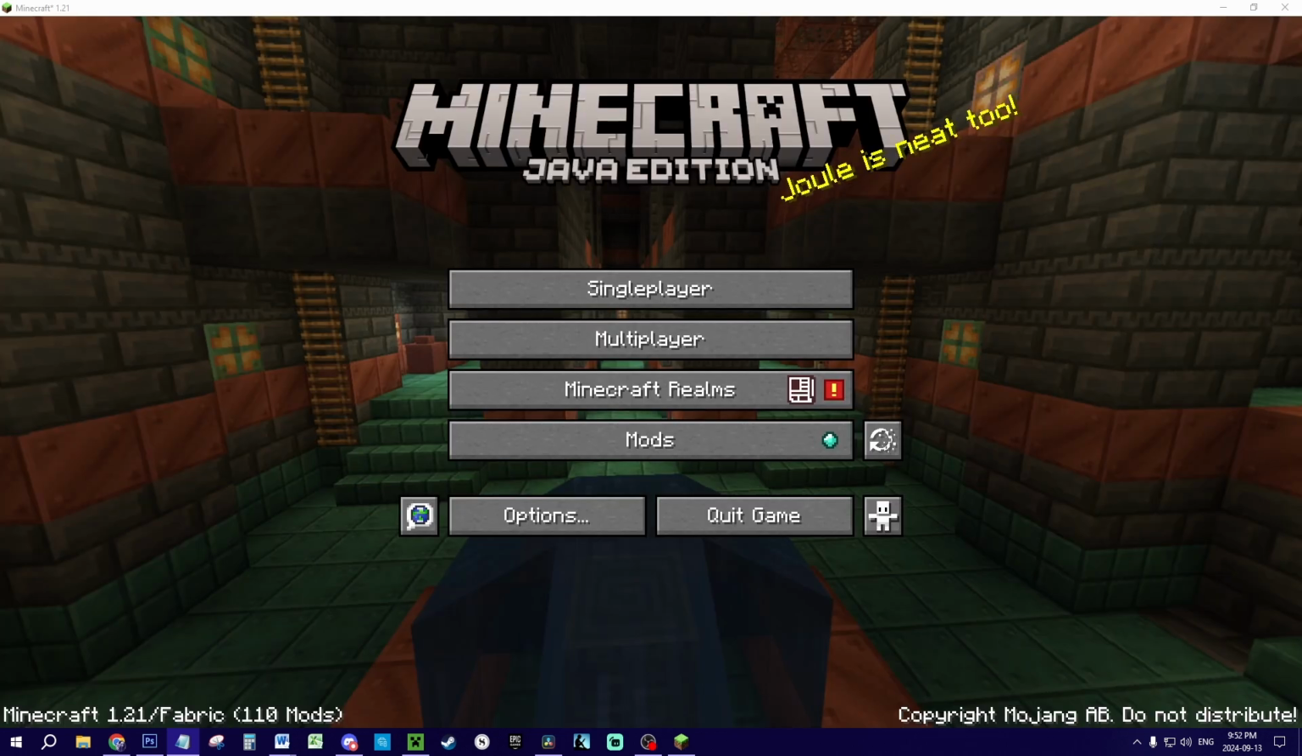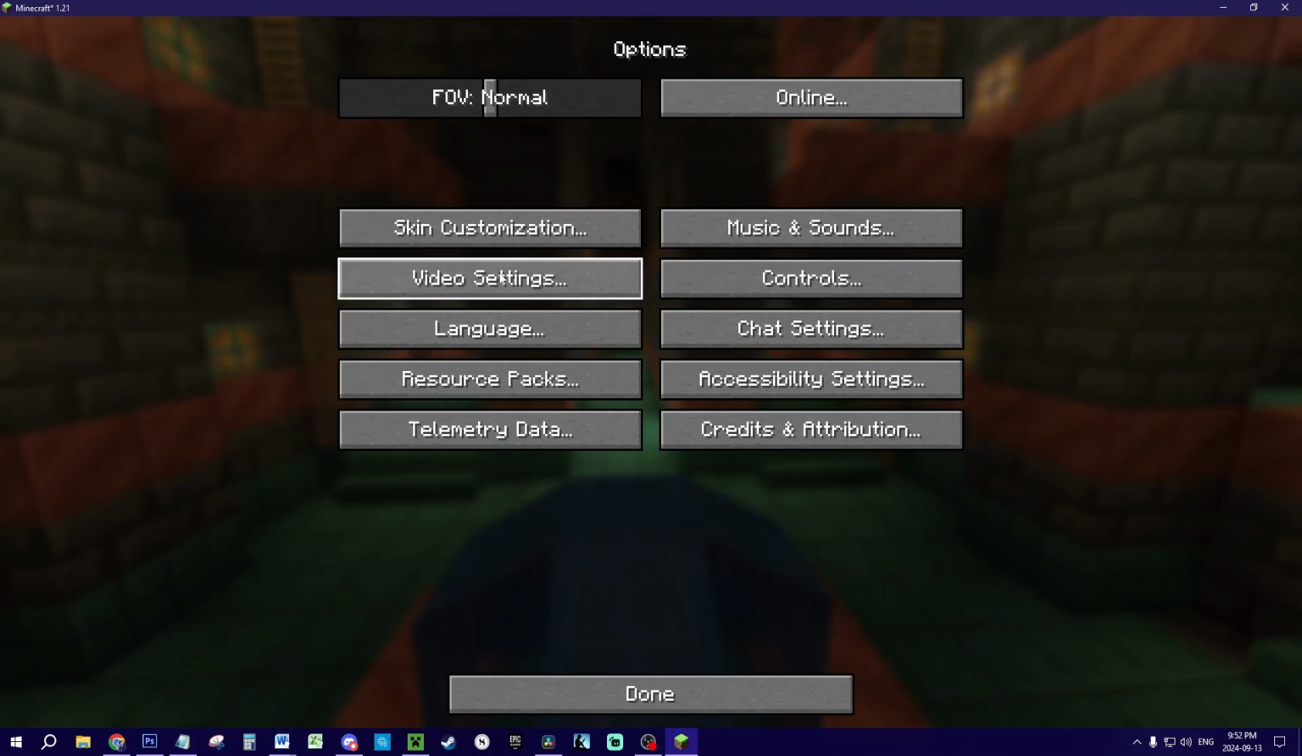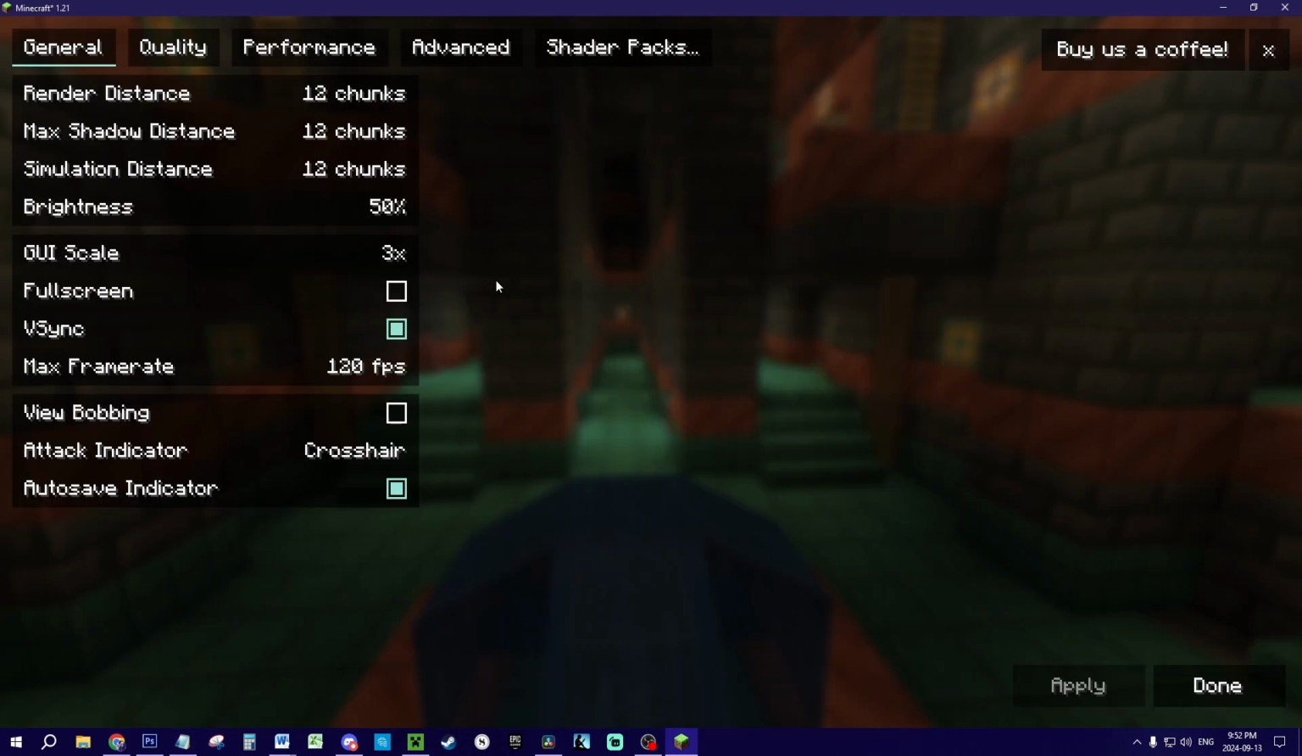Number 5 is going to be Options again. And this time we're going into video settings. Now mine looks a little bit different because I am using Fabric, Iris, all that. It's not Optifine, so this is why maybe it looks a little bit different.